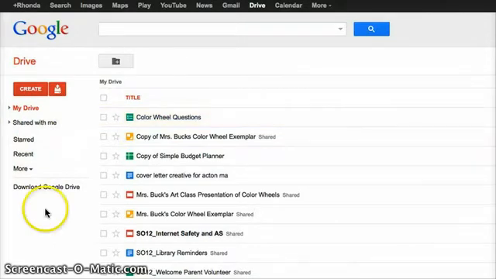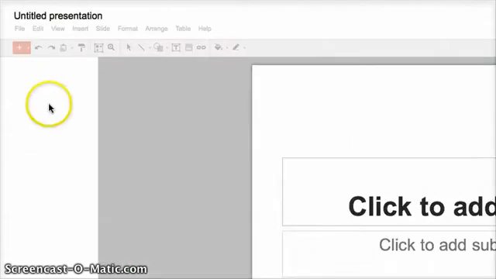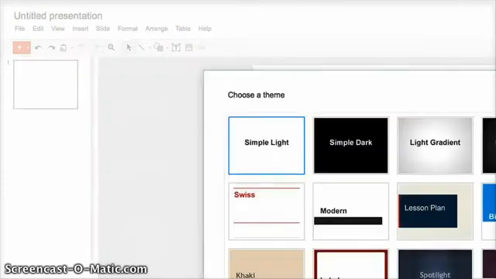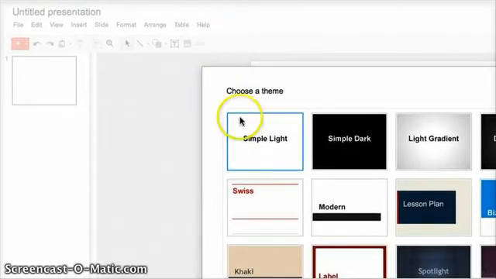Hello, boys and girls. Here we are on Google Drive, and we are going to create again. This time, rather than a drawing, we're going to create a presentation, and also after that I'm going to have you fill out a Google form. But your presentation will be a group presentation of all of our color wheels, which we will add. And when you start a presentation, we'll add them all together.